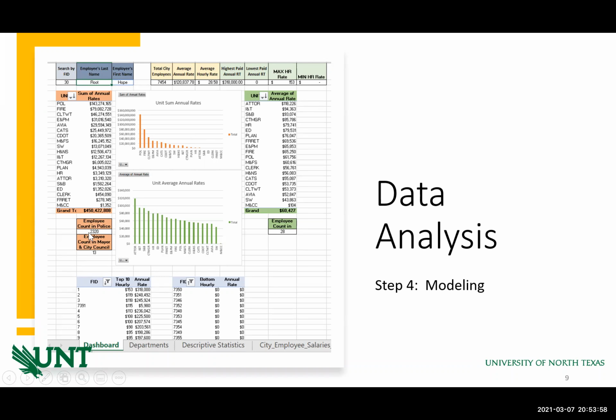And I also wanted to see, well, if it clearly displays on the pivot chart that the police department has the highest sum of annual rates, I could see how many employees work within that unit. And then if I wanted to see how many employees worked under the attorney unit, I could see it down here as well. And so these pivot charts display and nicely provide a visual for this information.